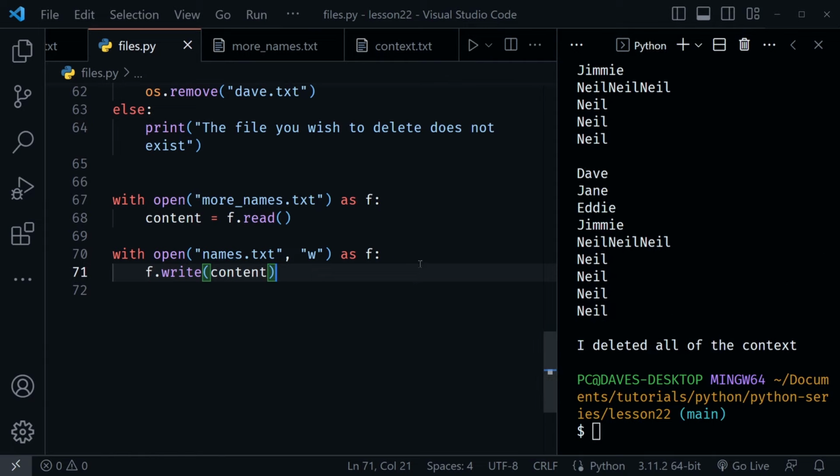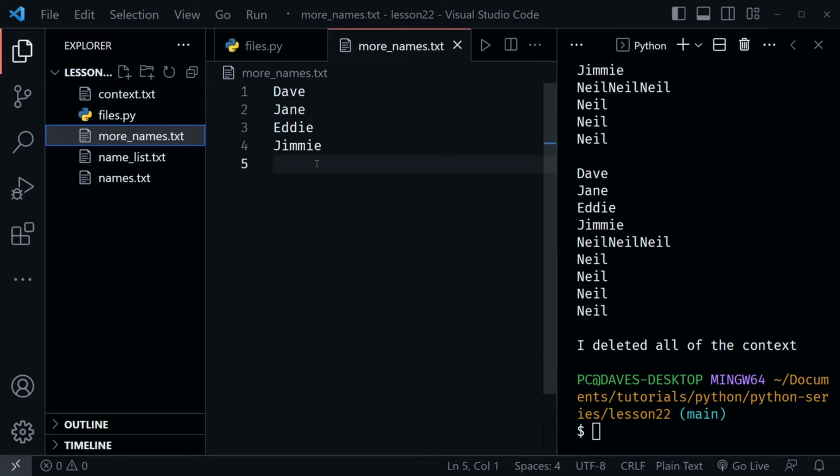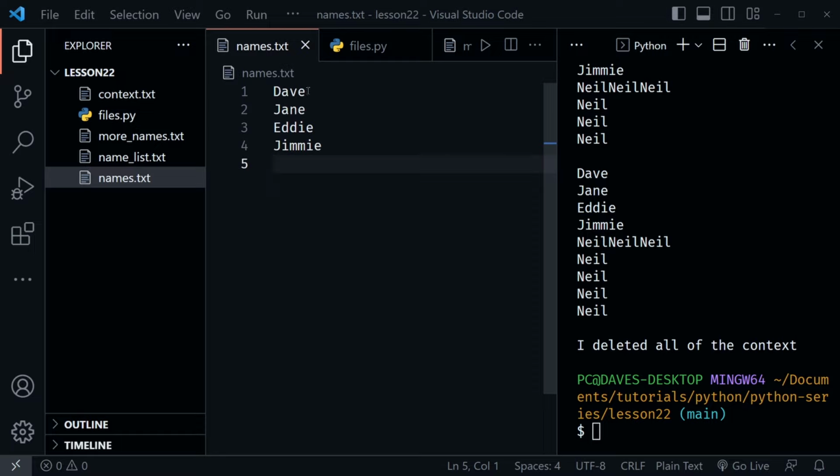And yes, I think we've succeeded, but we're first going to have to check because we did all these other things to the file first. But now let's see if the file has all of this in it or if it just looks like our more names file. So if we come back, more names just has these 4. Then we read this, took that content, and we wrote to names, which now only has the 4 names once again, instead of all the extra Neils that we had previously added to this file.